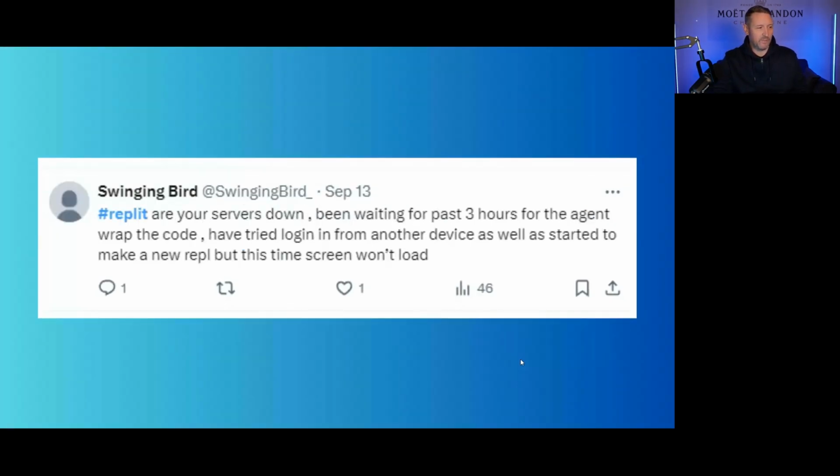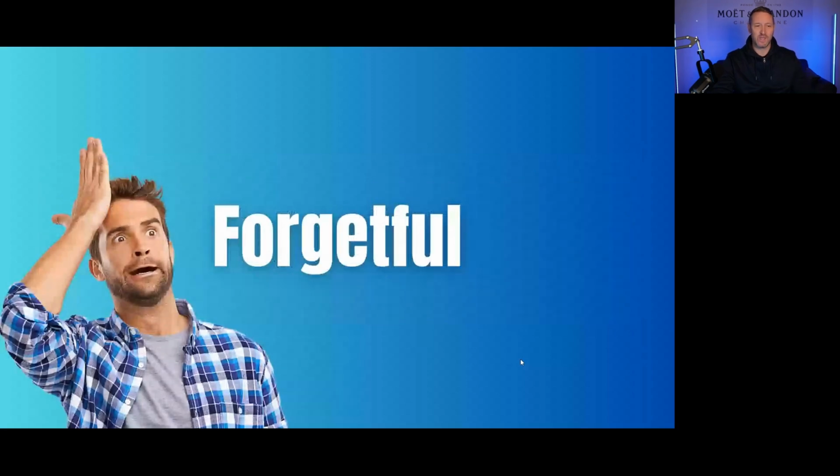Swinging Bird says the Replit servers are down. Been waiting for 3 hours for an agent to wrap the code. Tried to log in on separate devices. Again, yeah, it is buggy, and they actually admit that this is a buggy product. It is in alpha stage. I would say it's sub-alpha. I don't think it's ready for production. But again, I can show you that when we do a build.